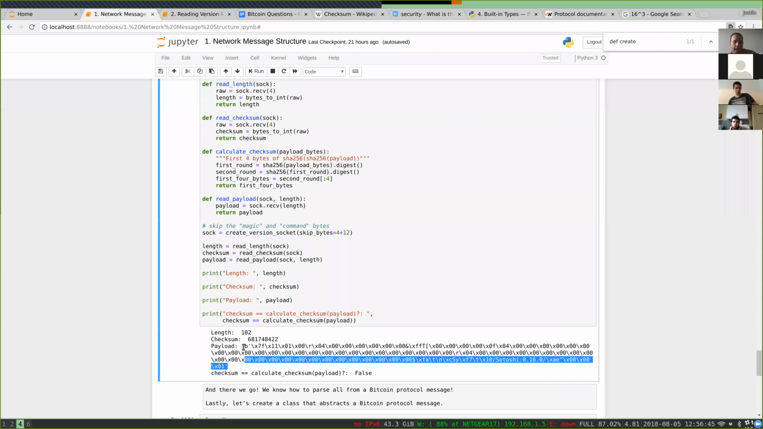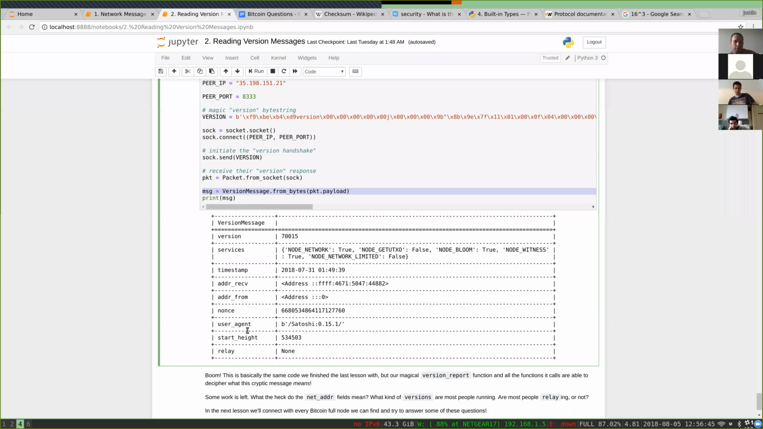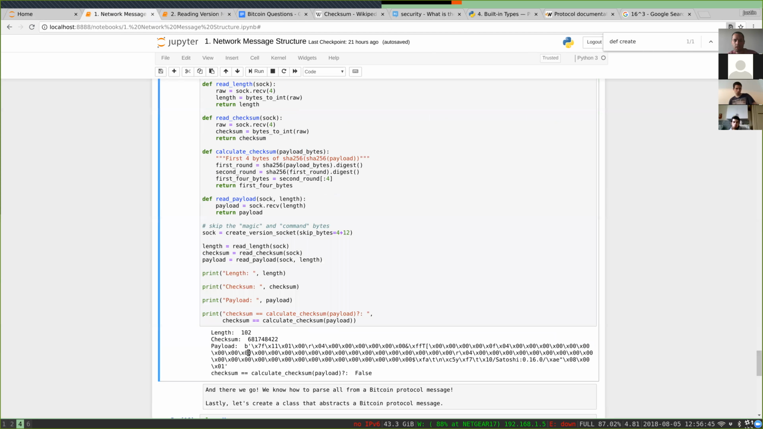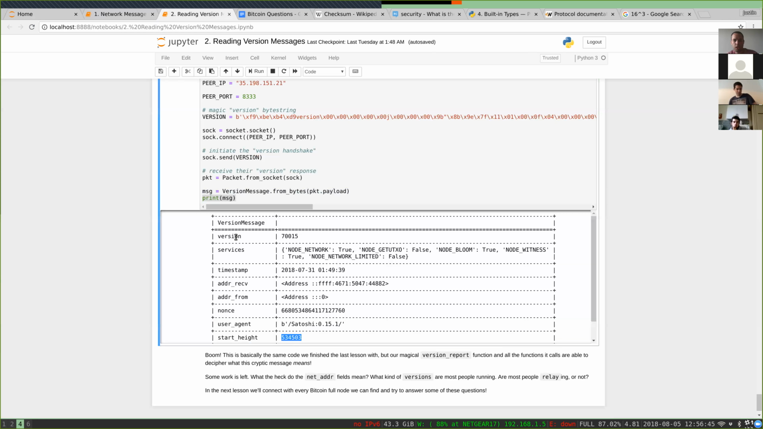In lesson 2, we create a class that can interpret this, and when we print this class, this is what it looks like. Pretty cool, huh? So version, there's a number. Services, it's a nice little Python dictionary. Timestamp, this is an IP address. Here's the nonce, here's the user agent, here's the start height. So this and this table are the same exact thing. We just don't know how to interpret it yet. That's lesson 2: how do you turn this into a pretty little table where we know all the data.